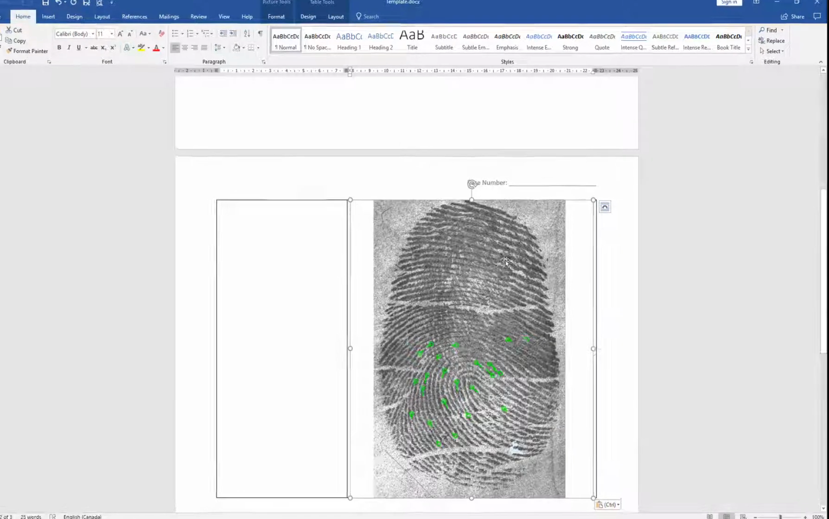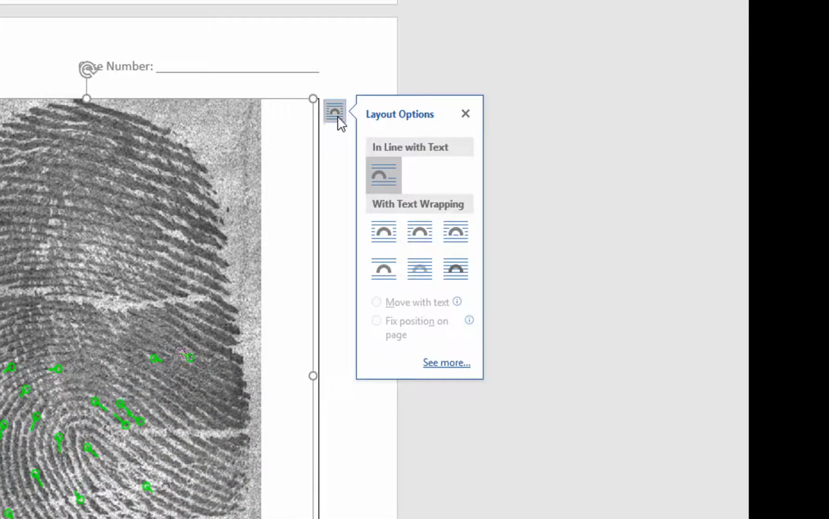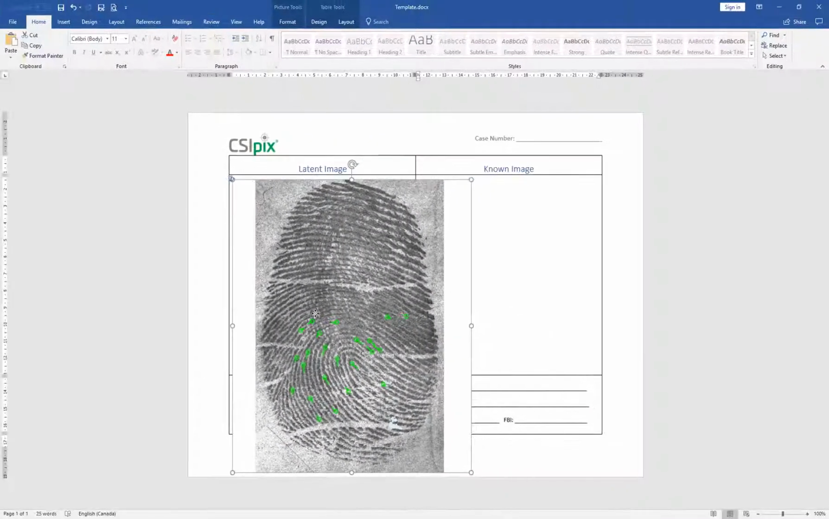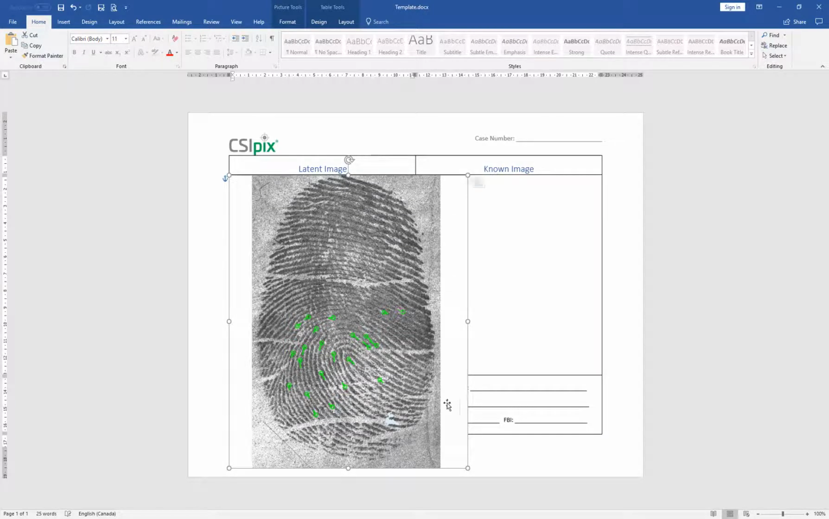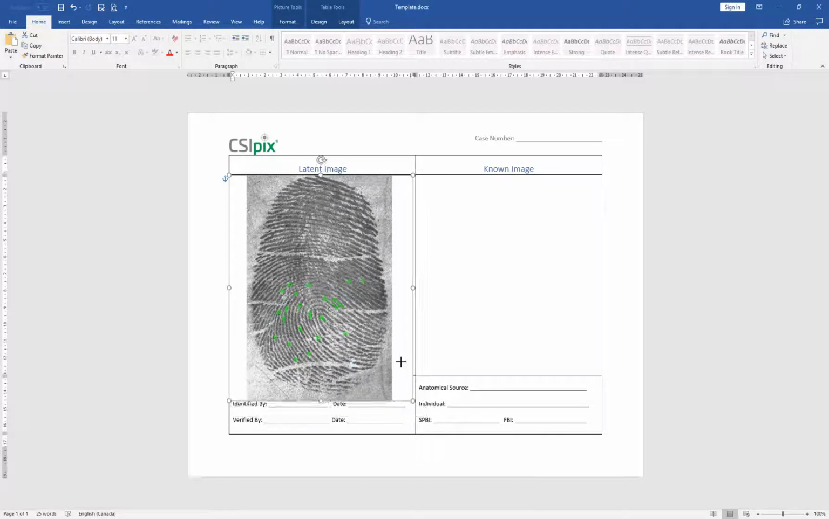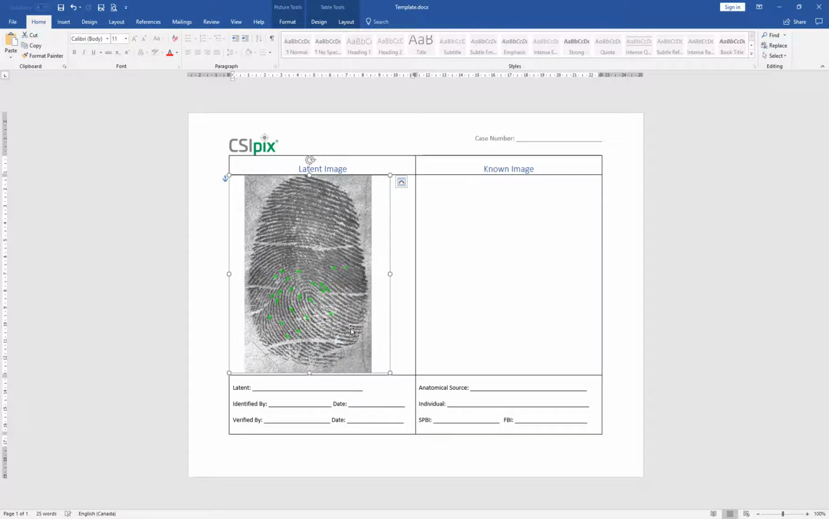Click on the image. You need to go to this thing here for layout options and say in front of text. So now you can move it around freely. And I'm going to resize it so that it just fits in here.